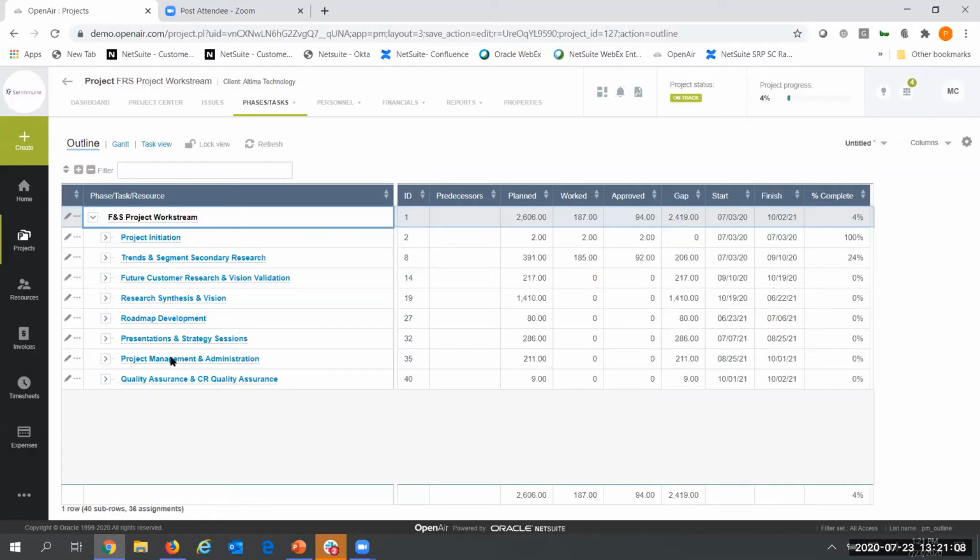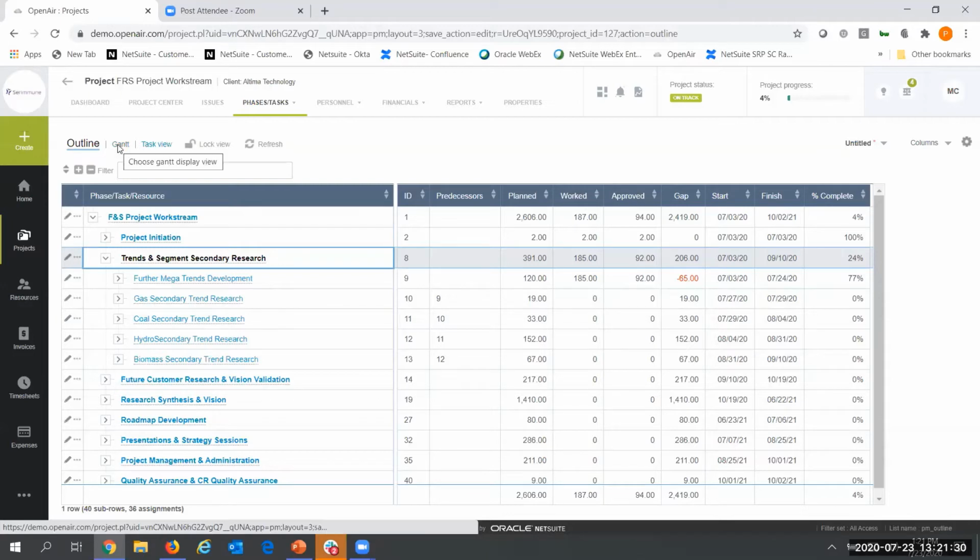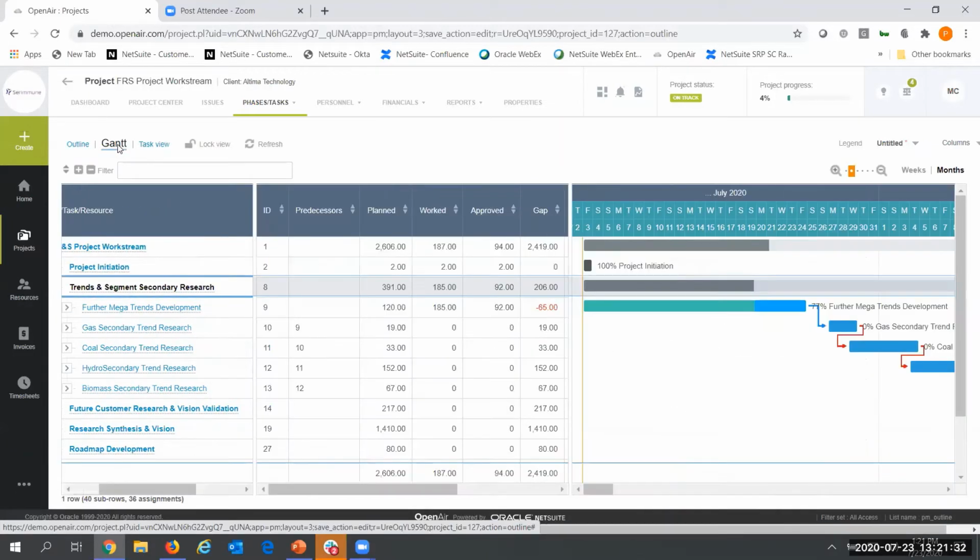So on here, you can have a phase, you can have things broken down into detailed tasks, and the structure can go down as deep as you need to. So if you did have multiple levels of tasks, you can break that down very detailed, or if you need to keep that at a high level, you do have that flexibility within Open Air. Of course, we do have the Gantt chart capability to be able to track and see from a Gantt chart standpoint.